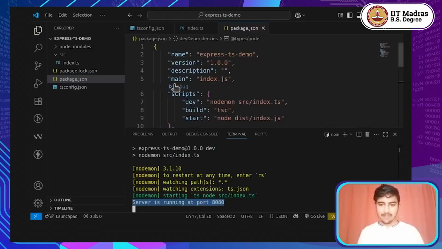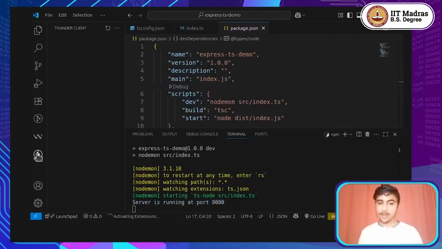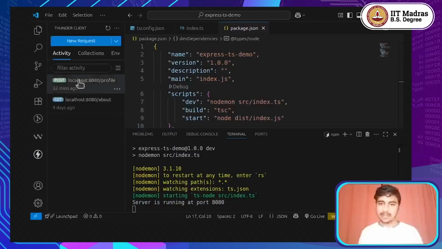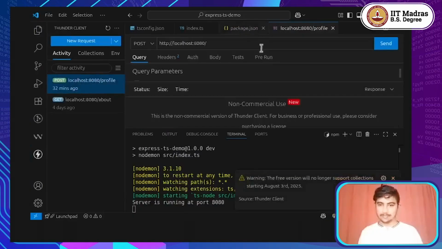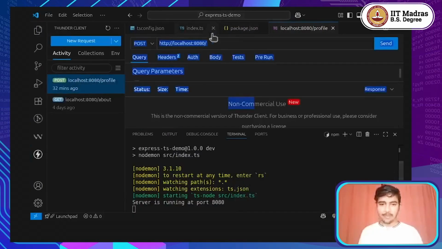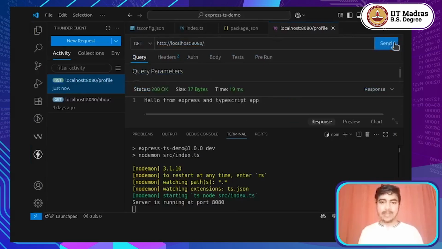Now, in order to check whether this server is even listening on certain paths or not, let's quickly navigate to Thunder client and see if we are able to send request. So let me quickly get rid of these warnings and let me hit this base endpoint or this base path of the application. Let me change the request method to get. The moment I hit send button, you could see I am getting hello from Express and TypeScript app. This is the exact same response text that we configured.